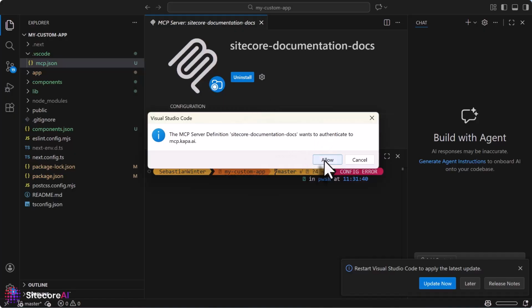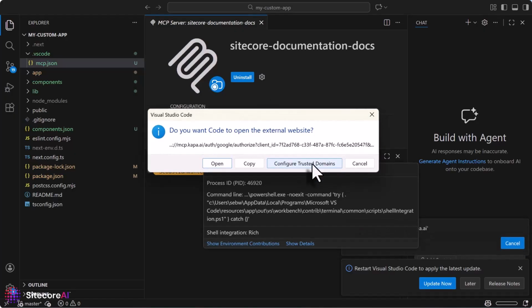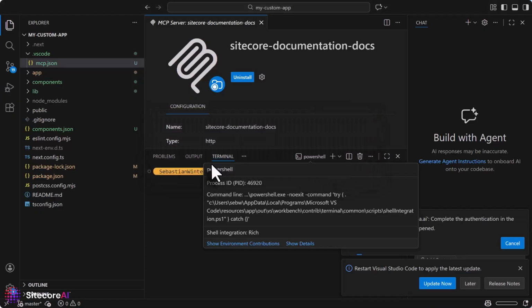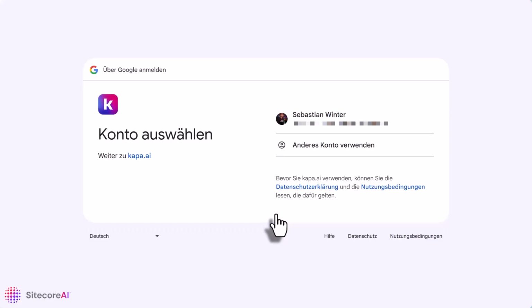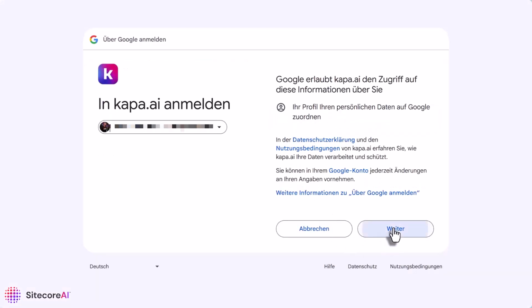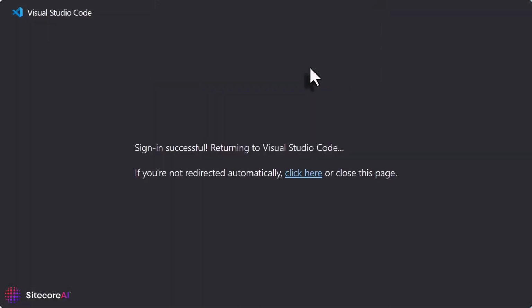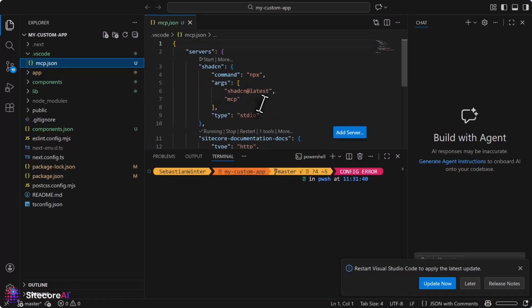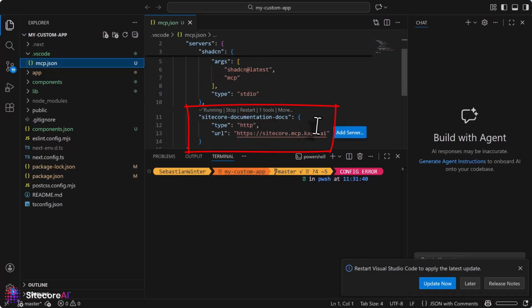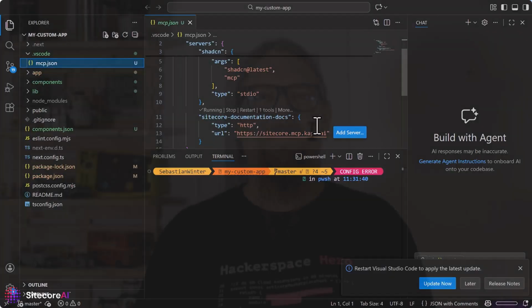Behind the scenes, the MCP is handled through Kapa AI. I'm asked to sign in with my Google account to prove that I'm human. I complete the verification process and once that's done, I return to VS Code. Now if I look at the mcp.json file again, you can see that it has been extended with the configuration for the Documentation MCP. So now both MCPs are configured and I'm ready to start implementing.